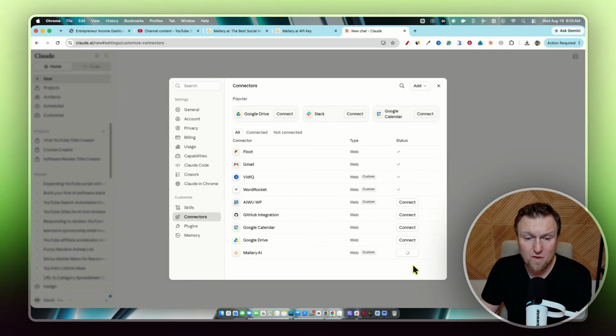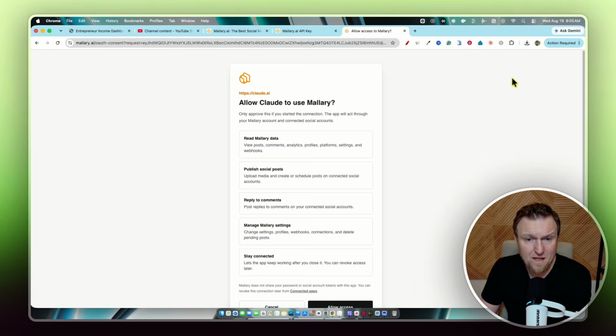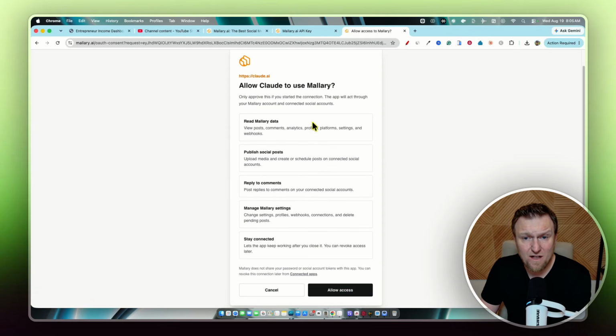Okay. So we're going to go connect this real quick. Then it'll come in here, and this will allow Claude to use Mallary to read Mallary data. So you can view posts, comments, analytics, profiles, platforms, all that, publish social media posts. So you can publish from here. You can reply to comments, post replies to comments on your connected social accounts.